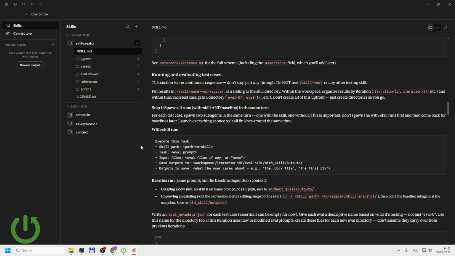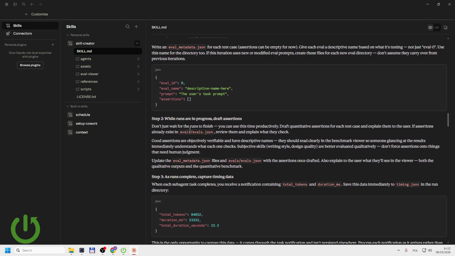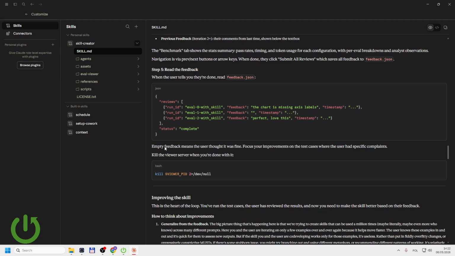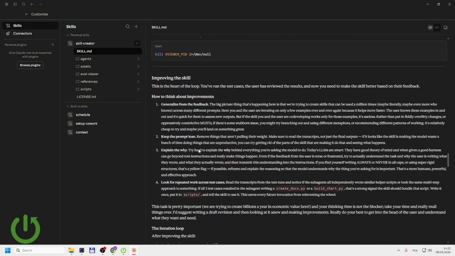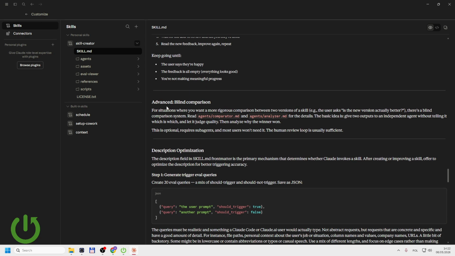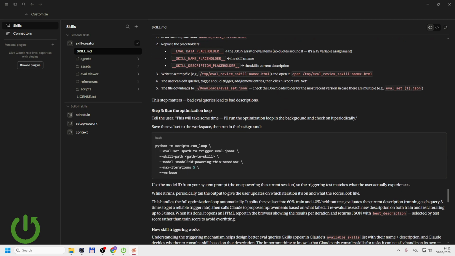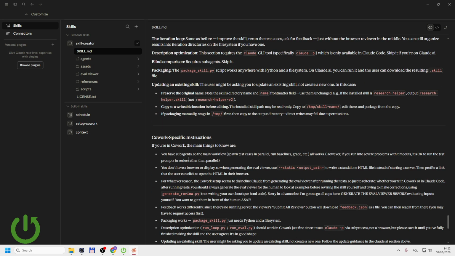So as you can see, it is pretty important. You have some steps of how you can do it, and so on. If you are interested in some theoretical information about skills, for example, you have a skill that you don't know if it is good and you want to improve it, you can go into the section on improving the skill and read it, and maybe it will help you. You have advanced blind comparison, description optimization, and so on. So this is how it looks like. This is what the SKILL.md file is.